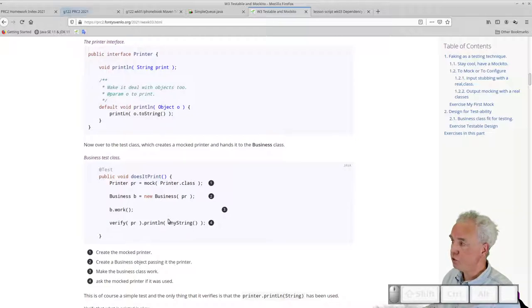And in this case, you do not really want some specific value, but you simply verify if any string has been passed. So you see if some object has been passed in that has type String. So an empty string would be acceptable in this case, but also a string with some kind of content. The only thing that you are testing here is that the business class indeed used the printer, and not what it printed. But that is a very simple test, and in some cases that might be sufficient as a first test in your test-driven design. So you make a mock of the printer, then you make the business class work, and then verify that the printer has been used, and then okay, you know that the printer has been used.